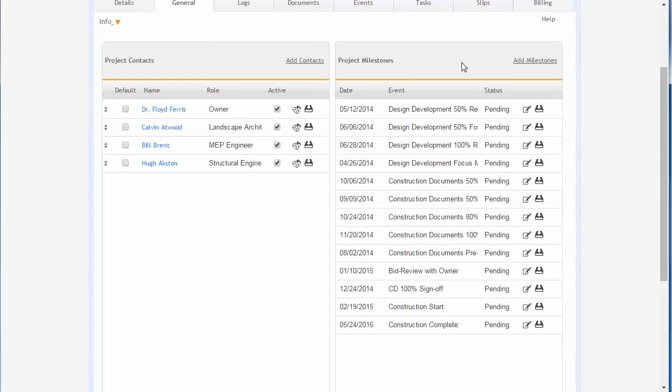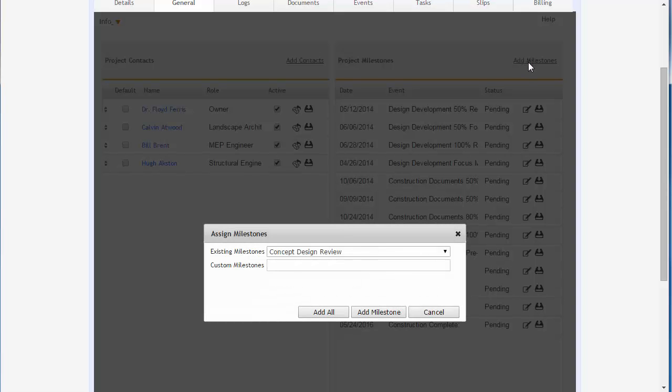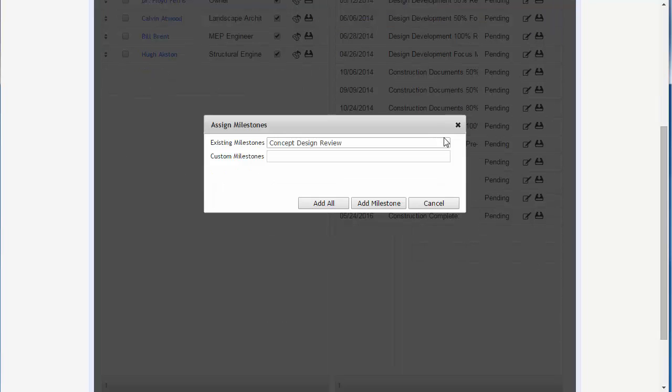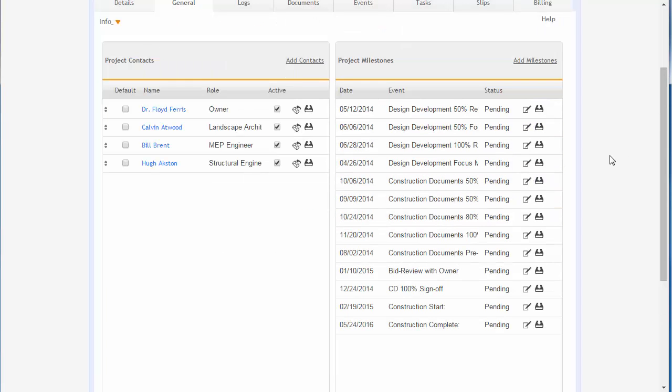And then also a convenient ability to not only add from preferences the defined milestones, but you can also ad hoc a milestone. So in this example, we've deliberately ensured that not all of the milestones that we have defined in preferences are actually added to this project currently.